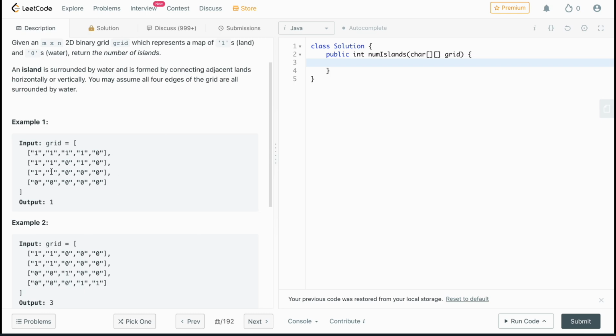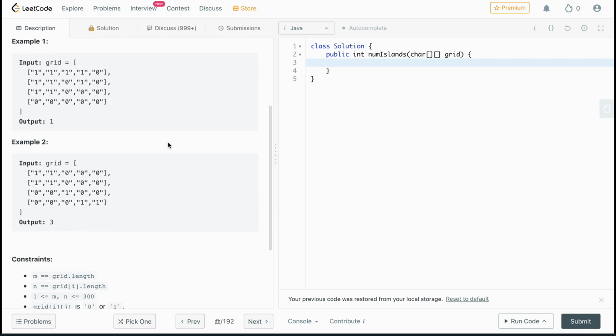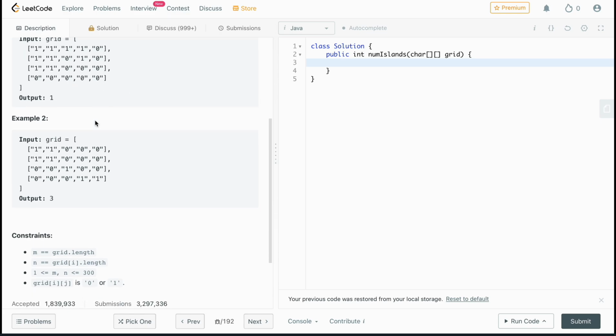So the hard part comes in when we have to consider that connected pieces of land are considered one island. This isn't considered nine separate islands, but since they're all connected in the four directions, they're only considered one, just like how you would do in real life. So that's why this outputs a 1. For this one, this has 4 connected right here, this has 1 connected here on its own, and then 2 right here. So in total, there are 3 islands.